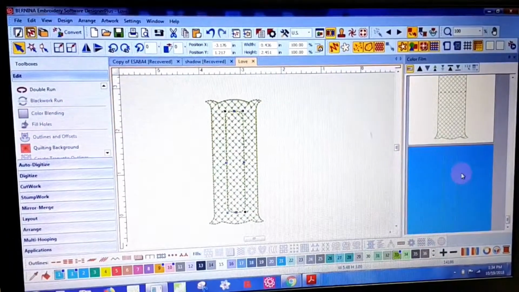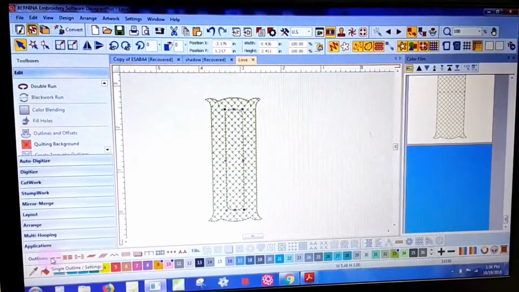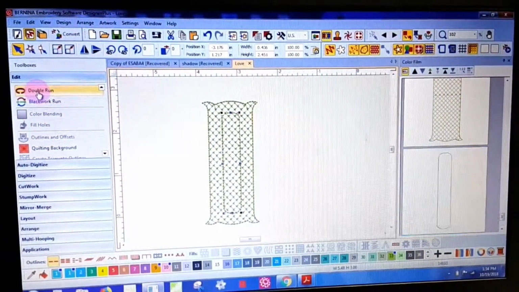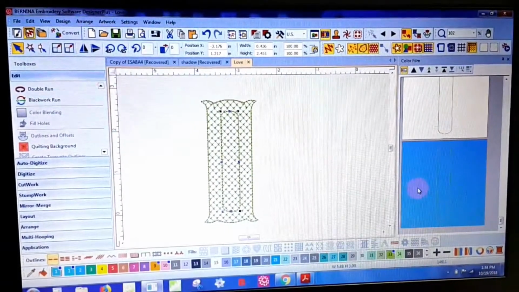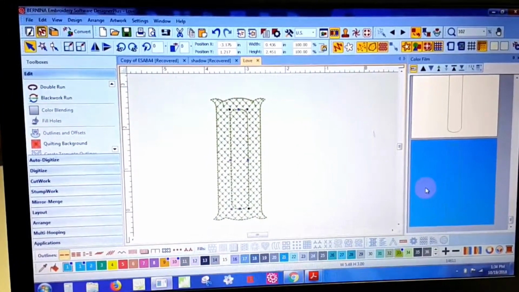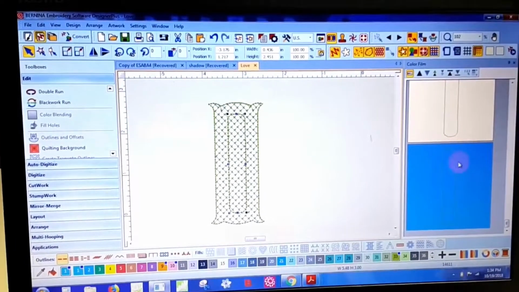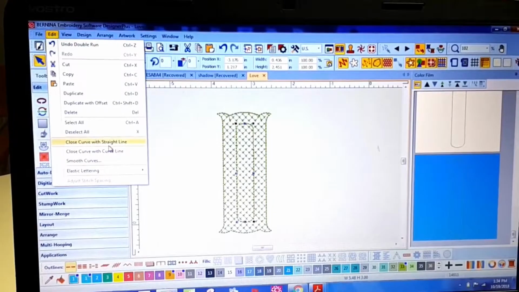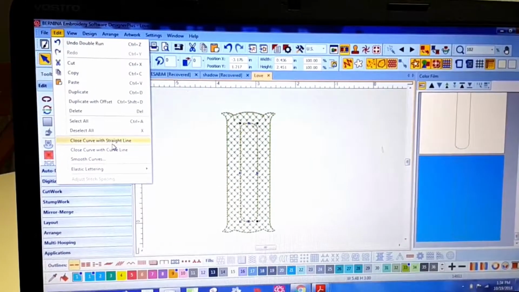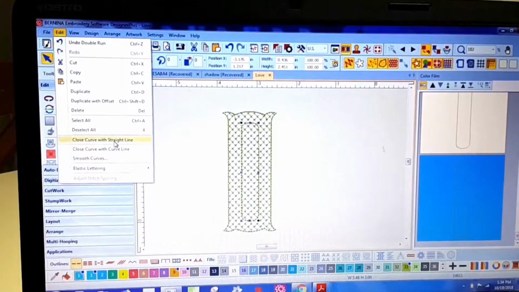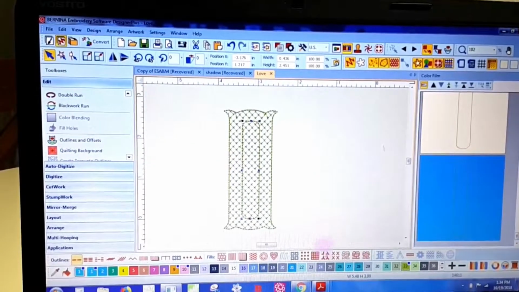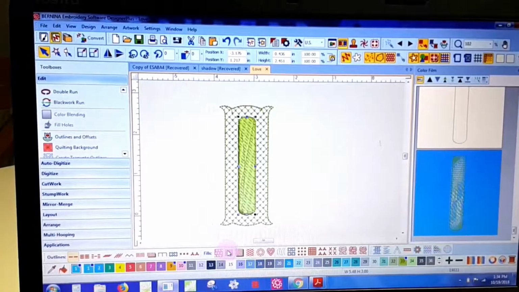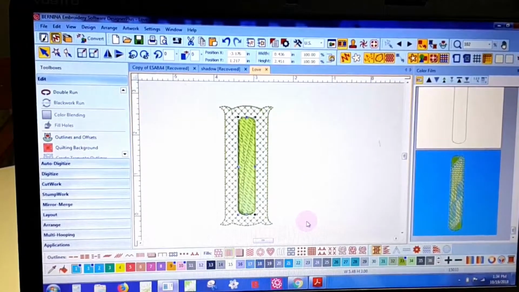Next, we're going to do the same thing with the O. So we'll make it a straight stitch. We'll go to the double run. We'll make sure we have that second double run selected. Remember, this is what's kind of connecting all of them. And then we're going to have it closed when we come up here to the edit, close curve with straight line. Now you'll see that's an object that can also be filled. So I'll fill it with something like satin so you can really see it.